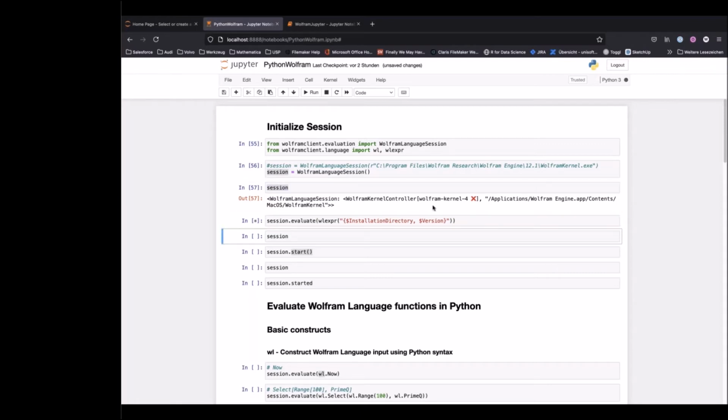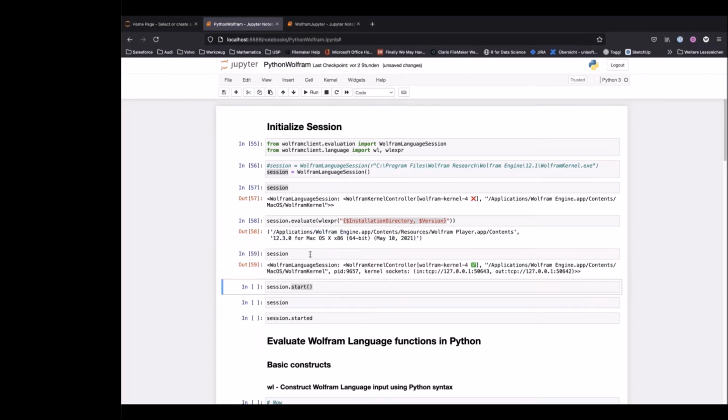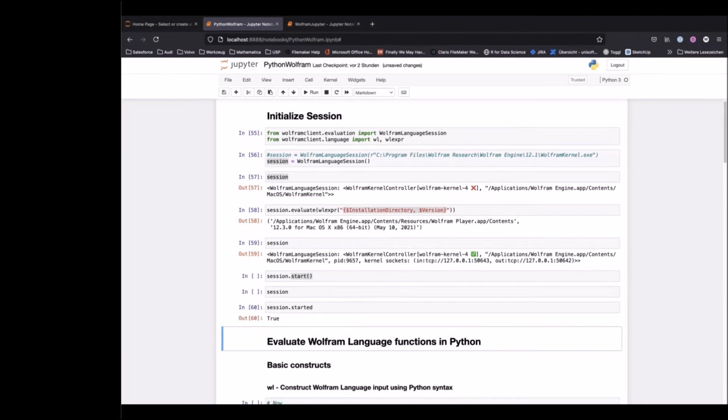So let's evaluate this command here, where I already used wlexpr. We get back the installation directory of Mathematica and the version, so that you can type this in Mathematica and you will get exactly the same result. You see here the version: I'm running Mathematica 12.3, on the Wolfram Engine. If I now look at the session variable again, we see that I have the kernel up and running with the process ID on my Mac of 9657, and here are the TCP sockets for in and out communication for the Wolfram Symbolic Transfer Protocol, which the Wolfram Client Python library is talking to. And for example, with session.started, I can check whether my session is still up and running and I have a connection to the Wolfram kernel.